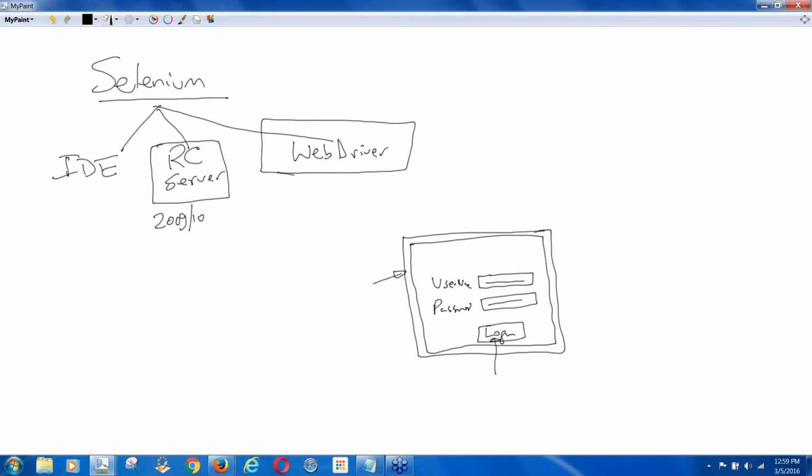If you type it in here, that becomes manual testing. Now you want automation. So what is automation? Automation is you will write a program. So here, using something, you will write a program.